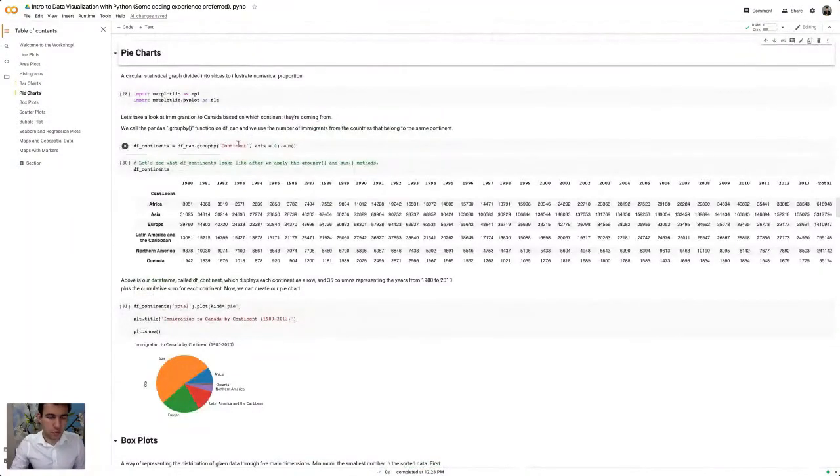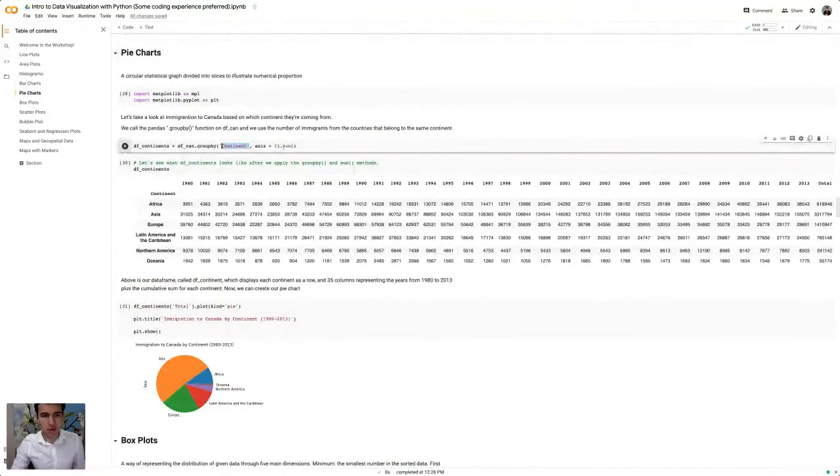So we do that using the group by function. We specify which column we want, the axis label 0, so it's just grouping all the column values together for each country. Because remember, it's written by country, so it's just summing up the countries that are in the same continent together, and then we use the sum function to do that. So let's see what df_continents looks like after we apply the group by and sum method.